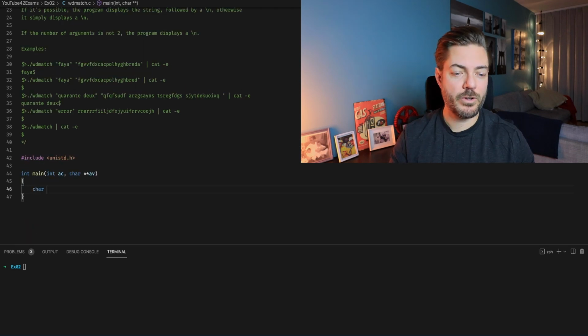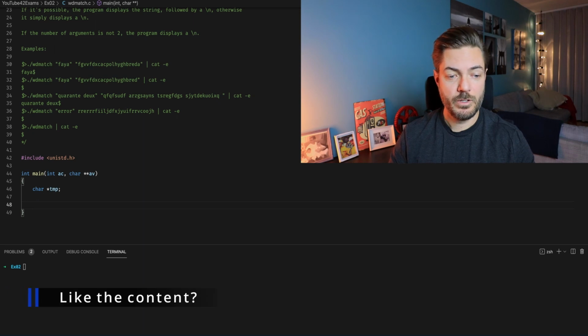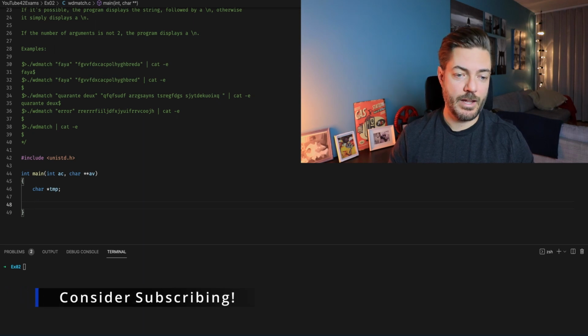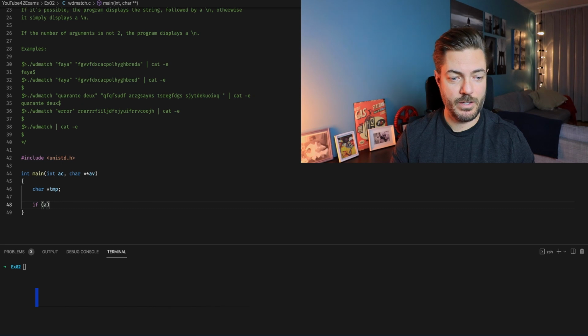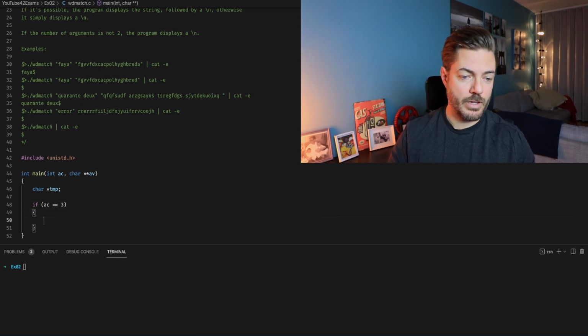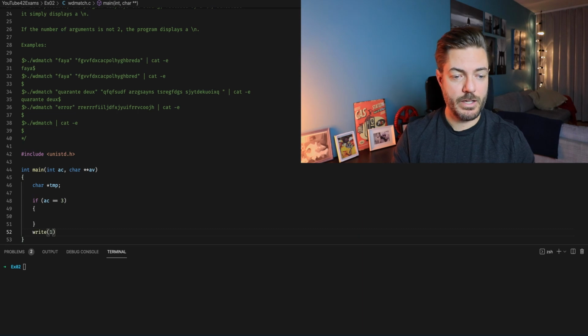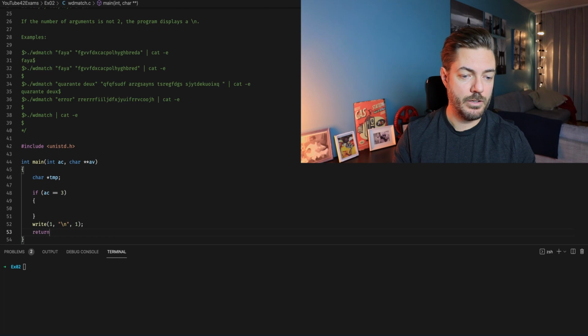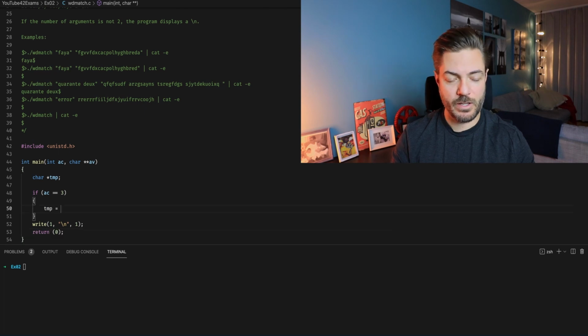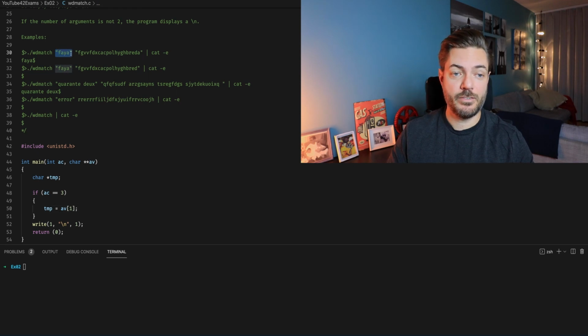To get started, we're going to need a temporary pointer. So we just declare one. We're not going to initialize it until after we've satisfied this if AC equals 3. Then we're going to take care of it, and then remember, in the end, if it doesn't do anything, regardless, we are going to print the new line. Now that we're finally in here, we can set TMP equal to AV1, because this is what we want to print out if it succeeds.